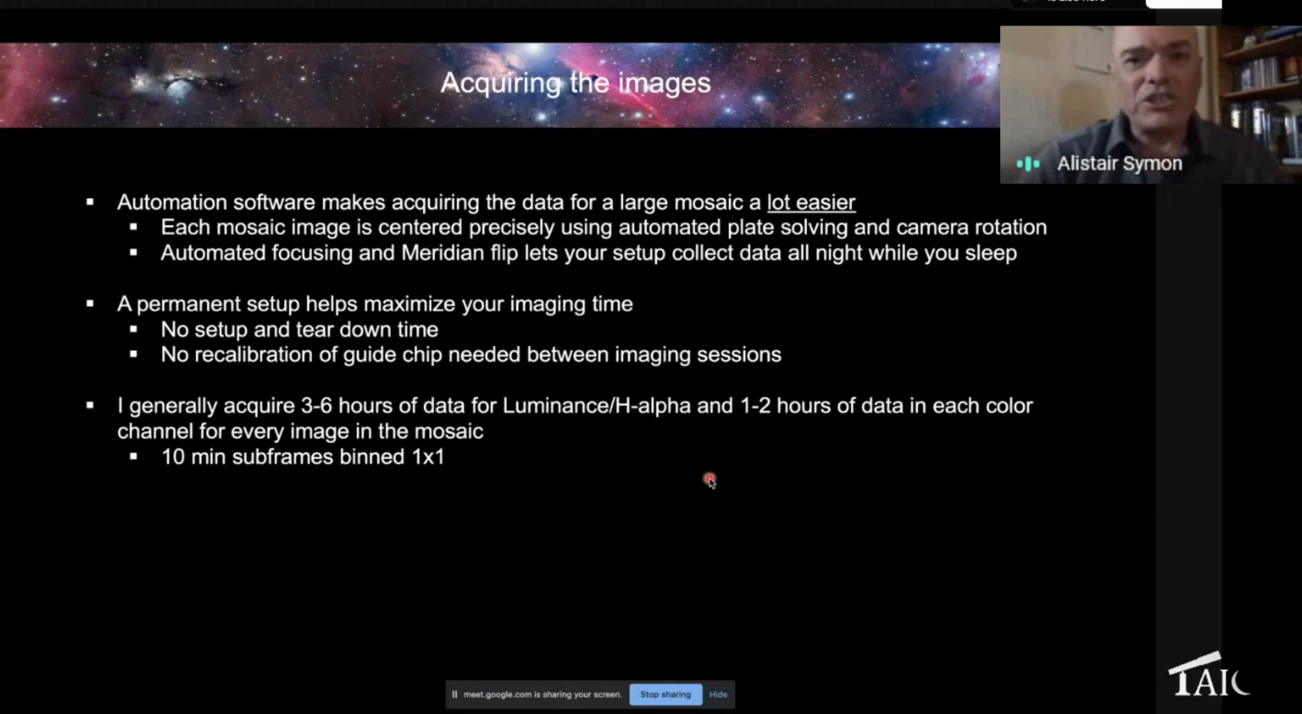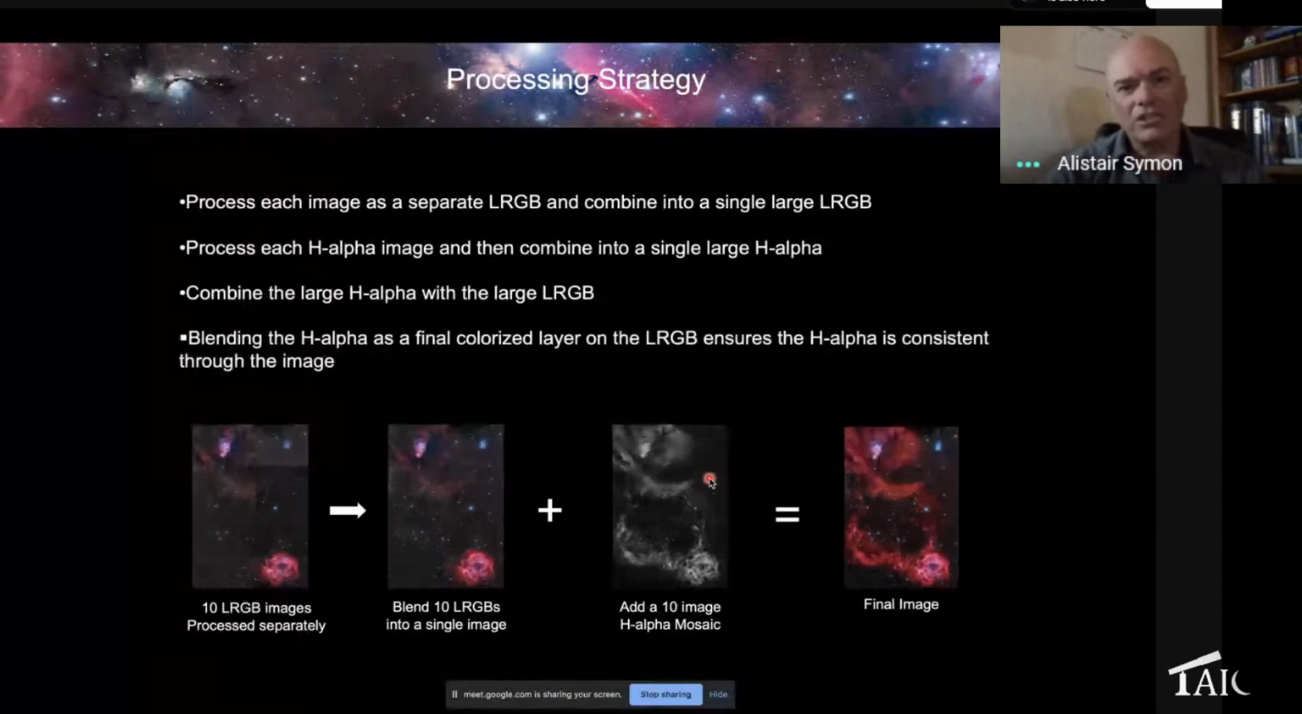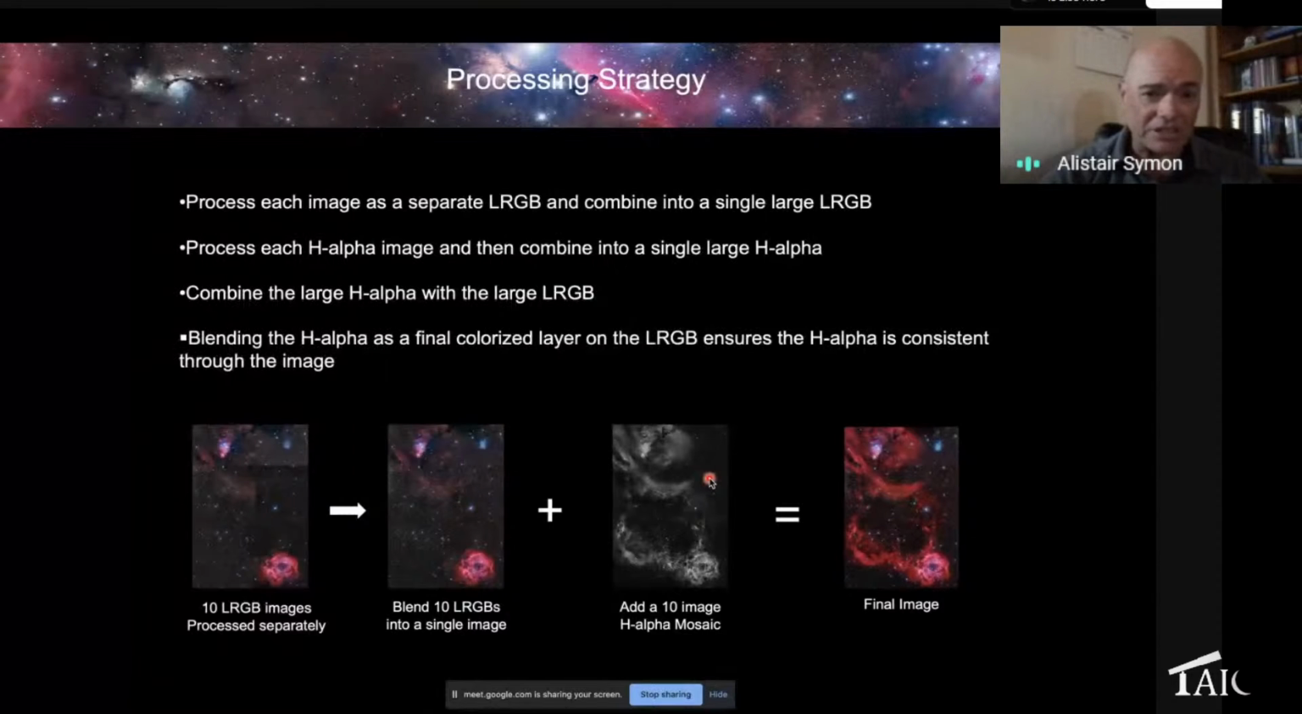Now we're going to get into the processing strategy and how we do this. The way this is done is each image I would actually process as a separate image in its own right before doing the mosaic. So I would take all the data for one of the images in the mosaic through luminance, red, green, and blue filters. I would process that as a complete processed LRGB image before I did anything to do with stitching the images together to create the mosaic.